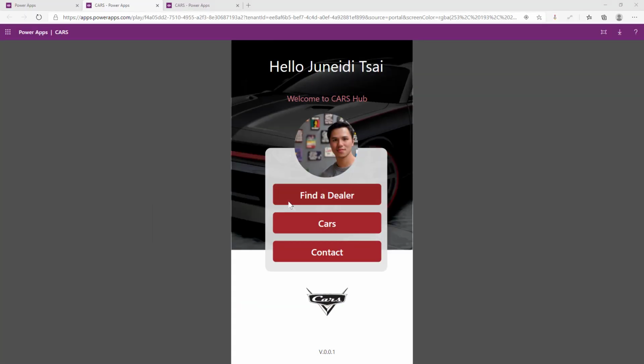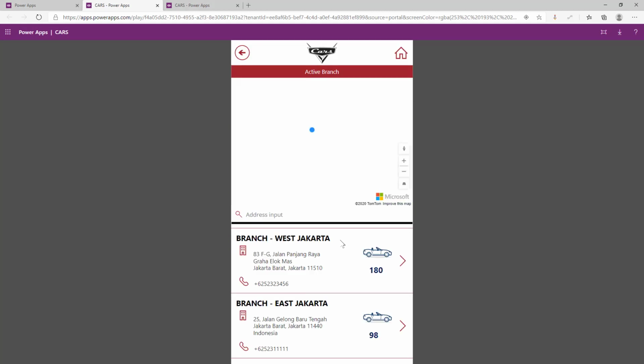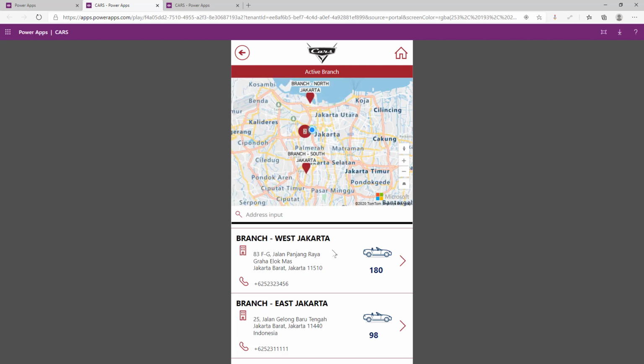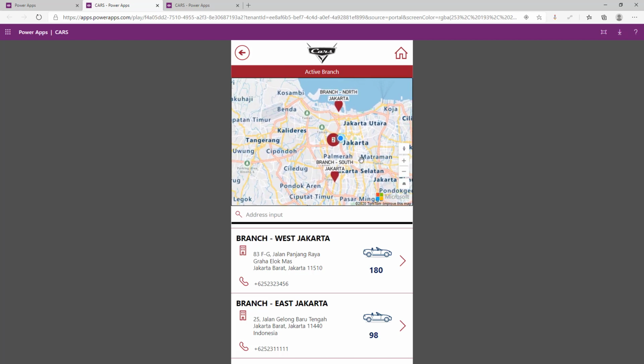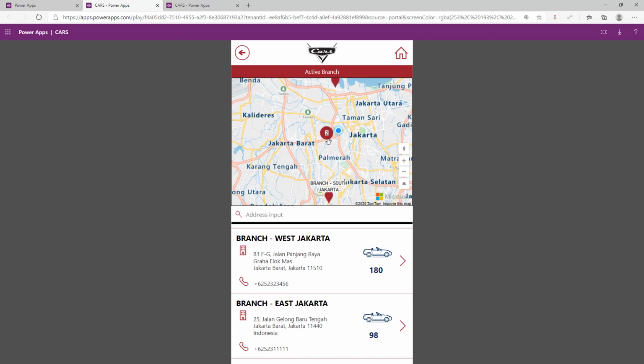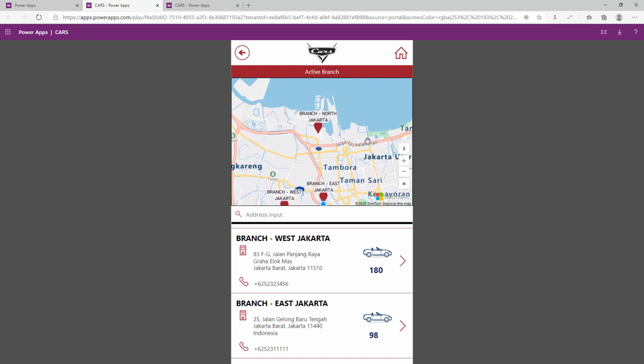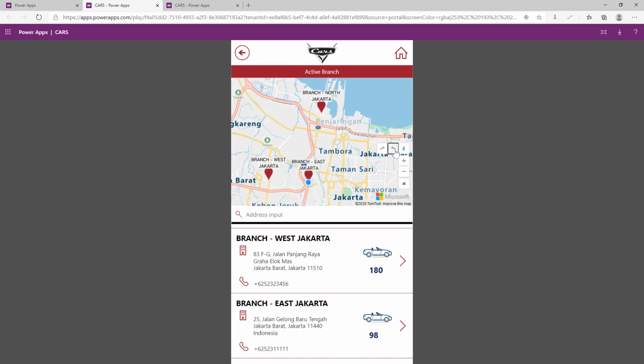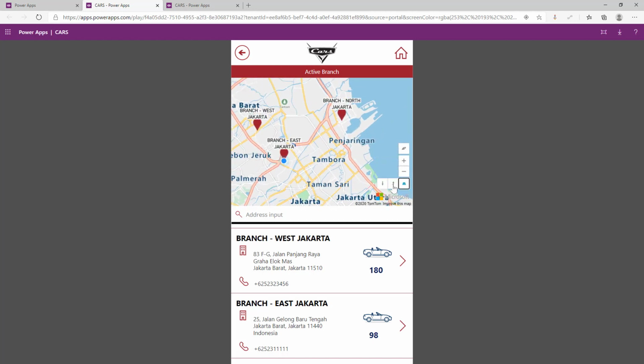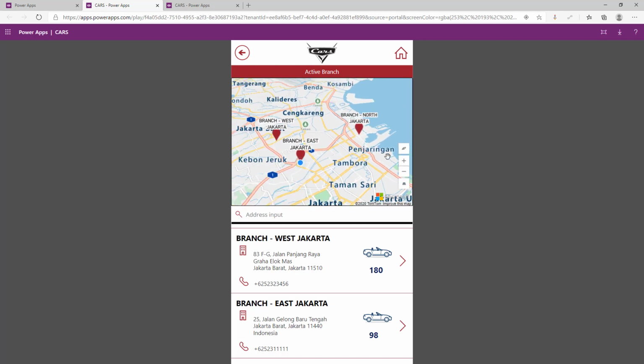So for this demo, I created a simple application named Cars, which is a used car dealer application used by a sales agent to support the communication between branches. So in here you can see all the active branches. You can zoom in, zoom out, rotate, and also visualize all the branches in this map.